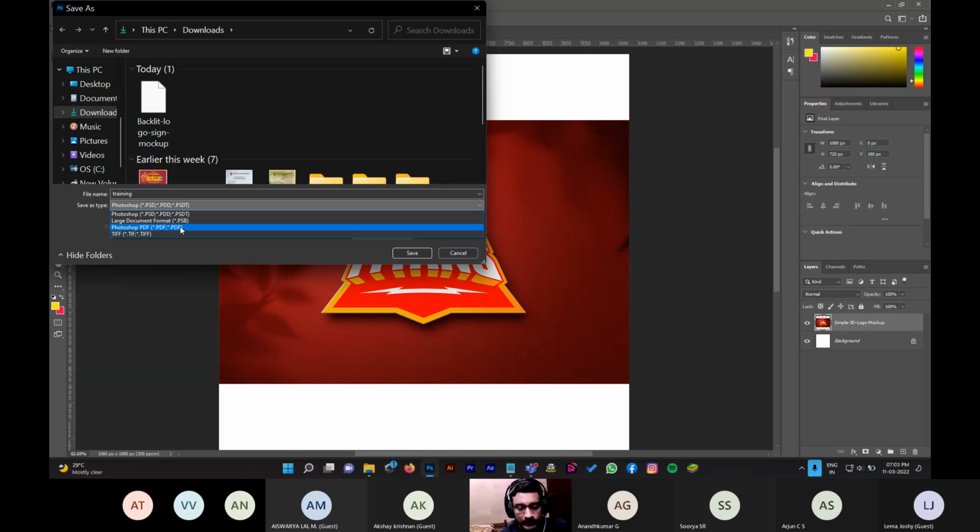Then we can save it as a PDF. TIFF also we can use. TIFF is basically used when we print flexes, so without losing the clarity, we can save it as a TIFF and send it to the printers. So these are the formats that we can save inside Photoshop. The exporting into JPG and PNG, I will explain to you. So straight away you can save.